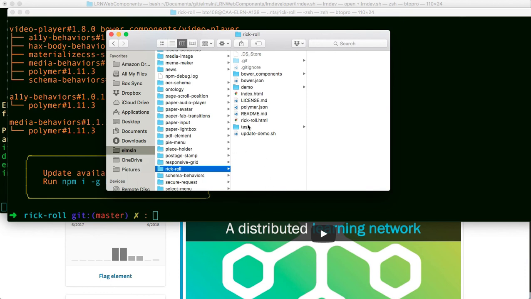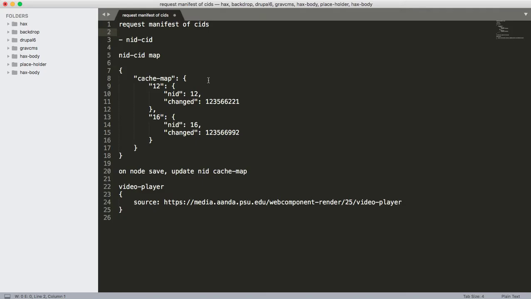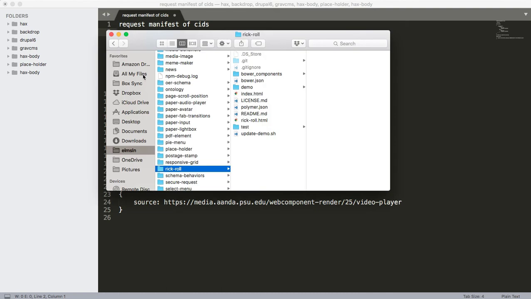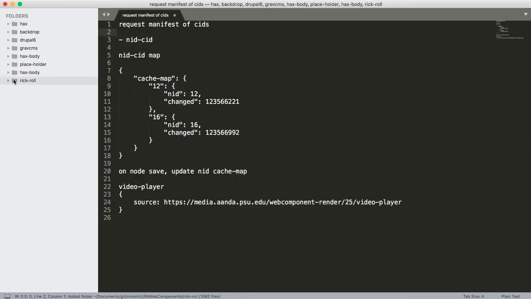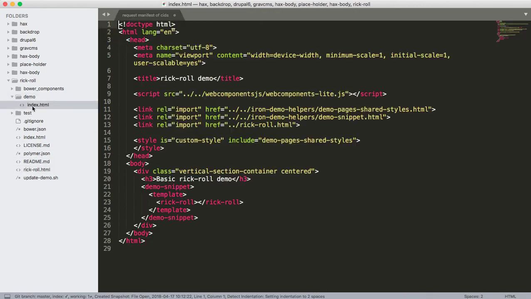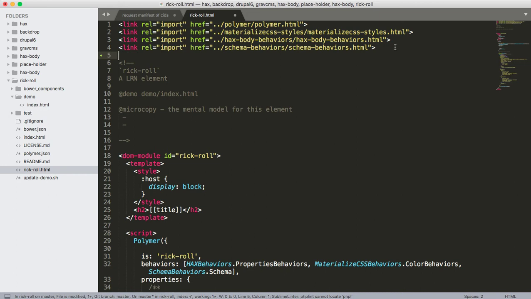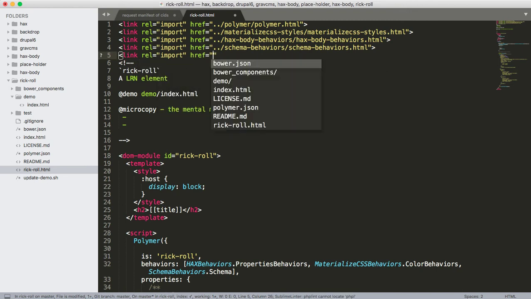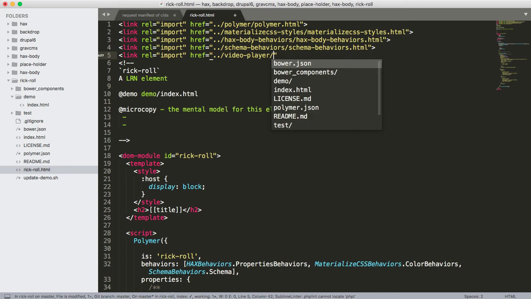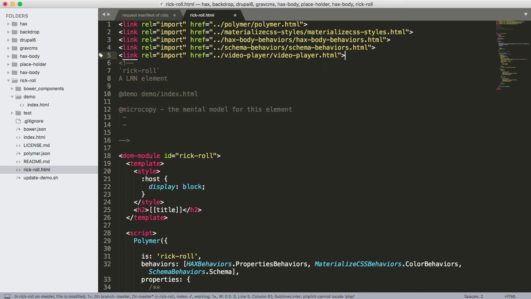Okay, so we've got that in place, and we've downloaded the dependency, but now we have to actually use it. So let's start writing that web component, the always important Rickroll element. Replace this over in Sublime Text. I have a bunch of files associated with presenting a demonstration, so I get my Rickroll demo. And then in here is the actual guts of the Rickroll element. So now I need to bring in that video player. The way to do that is link rel equals import href equals video player, video player.html.